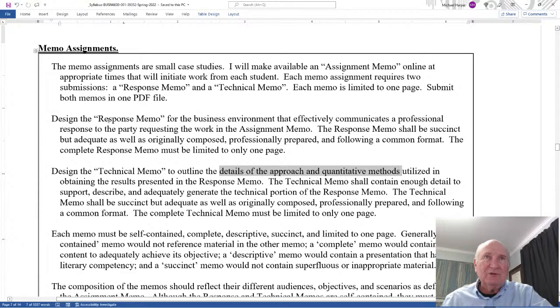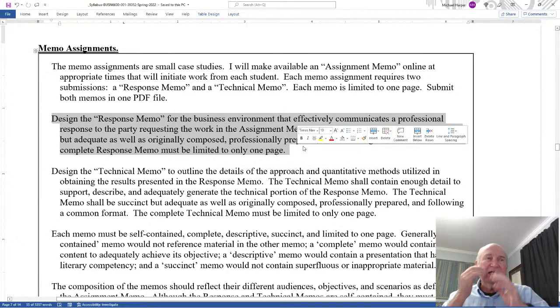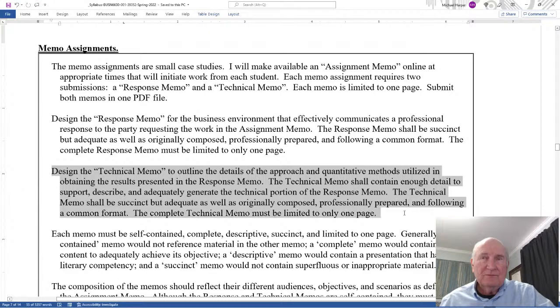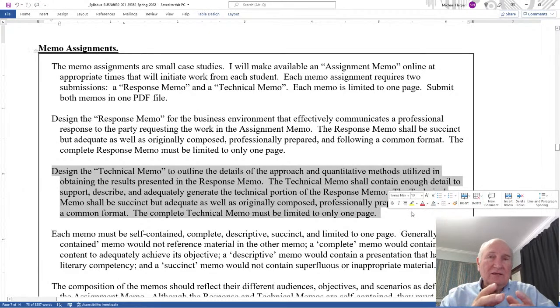And so the discipline of the response memo is tell the client what they need to know. Don't tell them what they don't need to know. They do not need to know how you work the problem. They need to know what the answers are and what it means to them and the decisions they need to make. Okay. The technical memo is the quantitative methods. You don't have to work the problem there, but you say, here's how I work the problem.